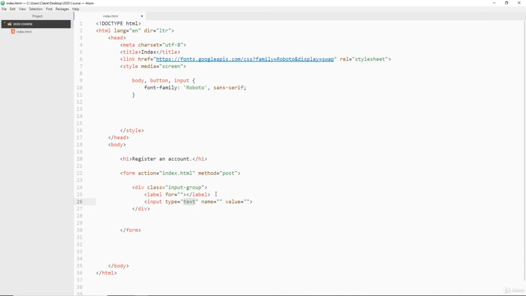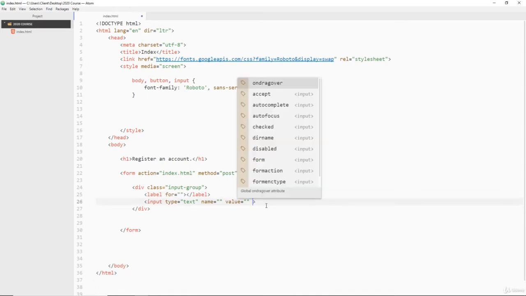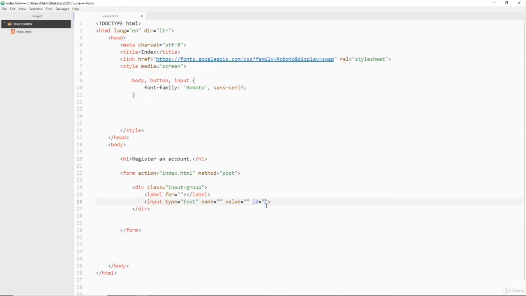Input. So I notice there's a lot going on right here. There's so many new attributes. So the for is which input this label is for, and this value inside for needs to be equal to an input's ID. So if you go right here to this input, you can say ID email, and then go right here, email, and this should be a type.